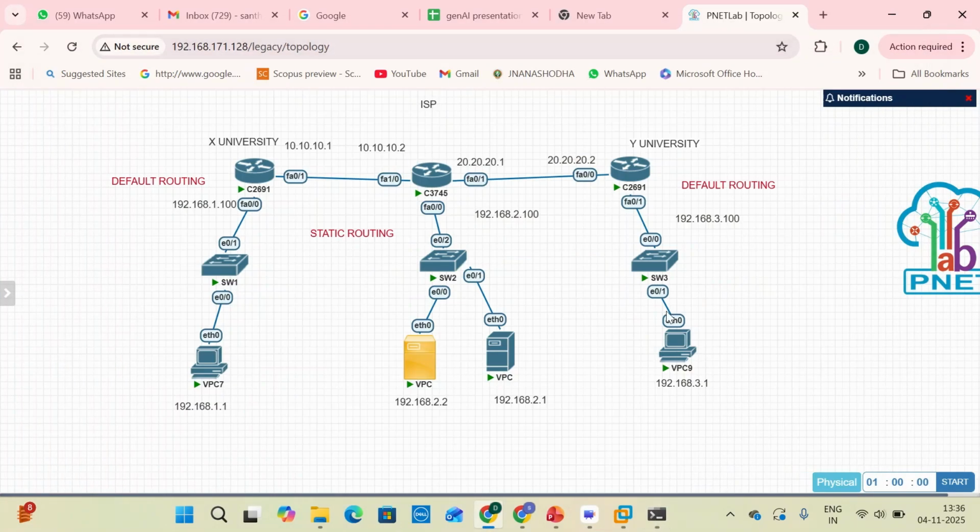Before that I'll explain what exactly we need to do here. I need to do default routing on this X University router and Y University router, which means I need to teach them that if they do not know where to send packets, they should send all the packets to the default router. The ISP router is the default router. I'll be doing static routing on this ISP, and this is my 1 dot network, this is my 3 dot network, and this is my 2 dot network.